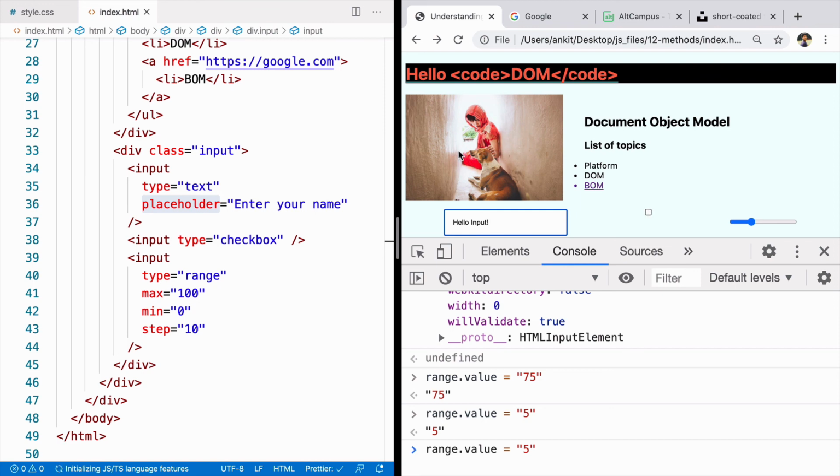Using the src property, we can change the image. Using the href property, we can change the link an anchor tag goes to. So these are the properties that we will be using to manipulate the DOM.